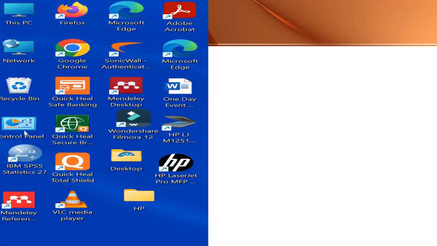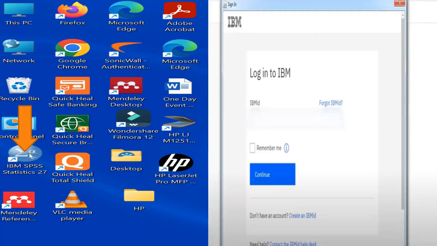Once you finish the installation of SPSS, it will be installed on your desktop or your virtual drive where you have installed it. Now, after installation, just double click here. You can open IBM SPSS. Please double click on this particular icon.